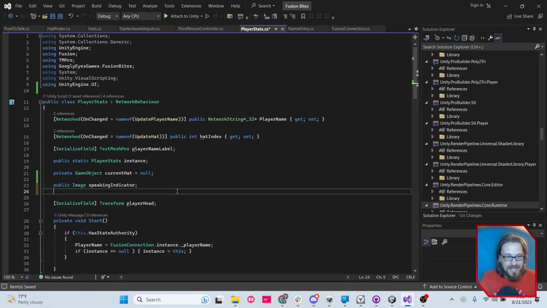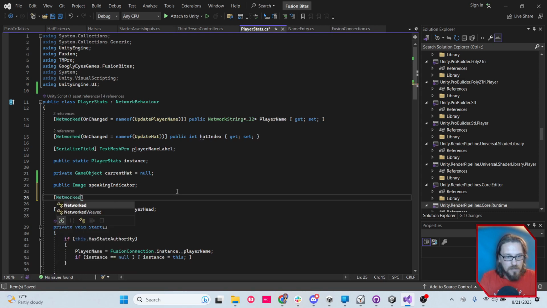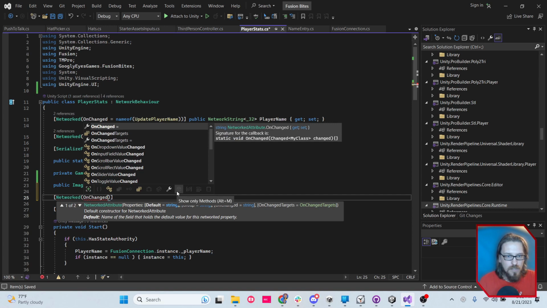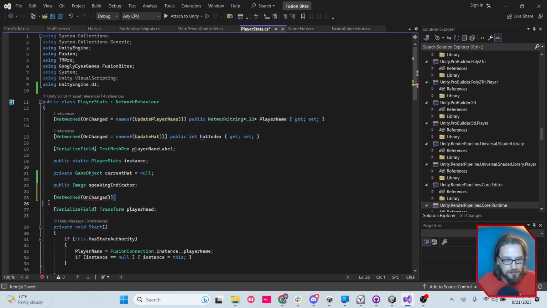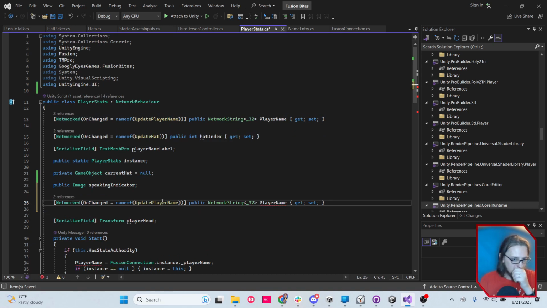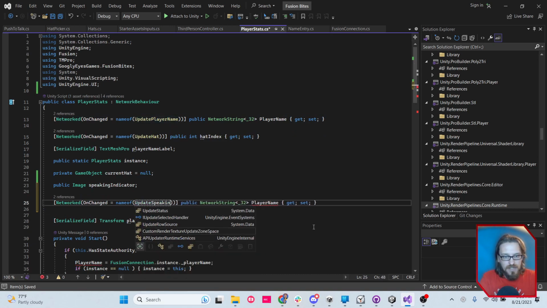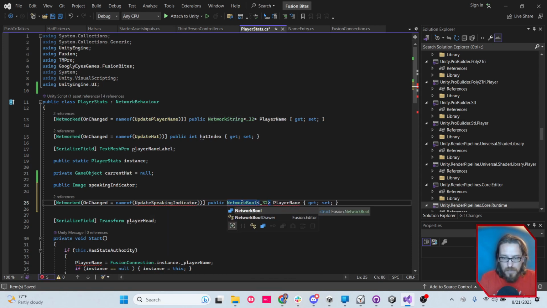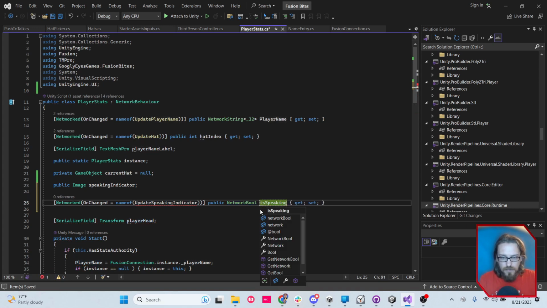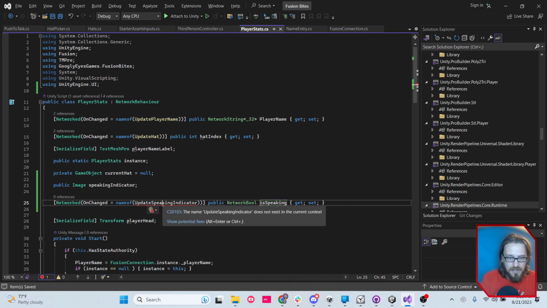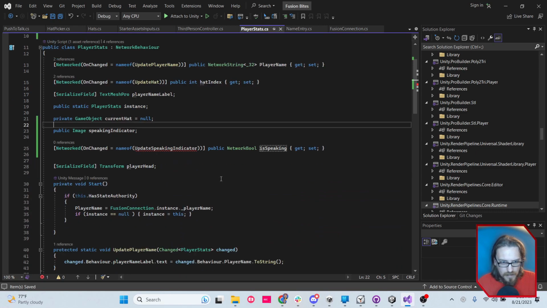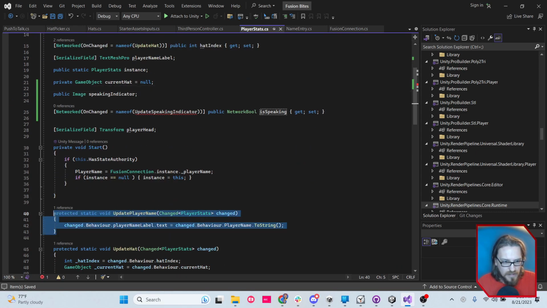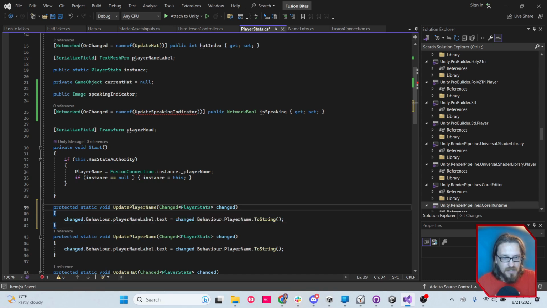Okay, and then we're going to have a networked OnChanged. I'm just going to copy this whole thing because it's a lot, and I never remember it anyways. Networked OnChanged, name of UpdateSpeakingIndicator. And this is going to be a network bool, and we're going to say IsSpeaking is the bool. All right, and this is going to say you don't exist. I can't really generate it very well, so we're just going to copy that, paste it here, and this is going to be UpdateSpeakingIndicator.